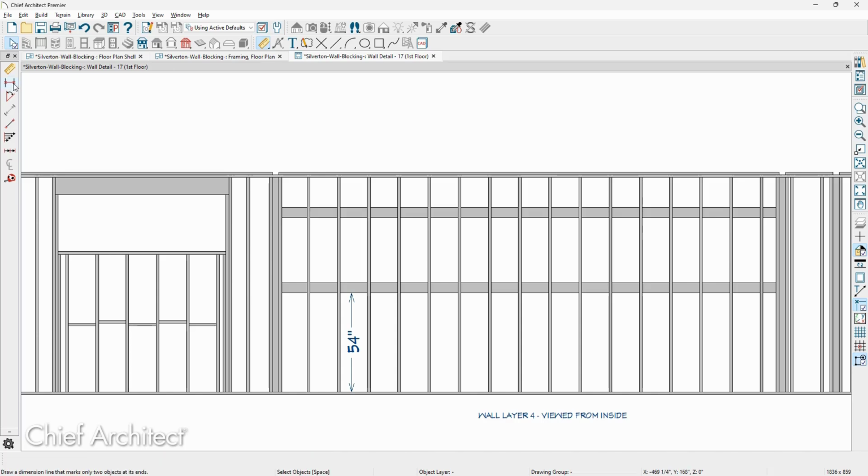With the end-to-end dimension tool, come in, pick up the snap off the bottom of the plate, and now you can see my blocking. The first row is at 54 inches, and then the next row is at 95 inches.